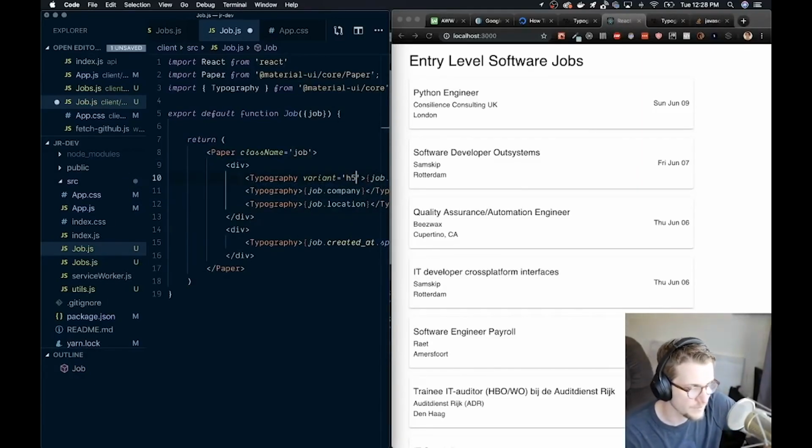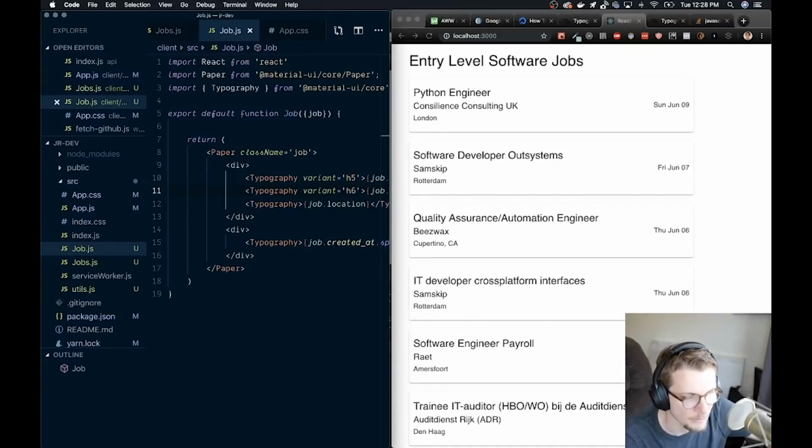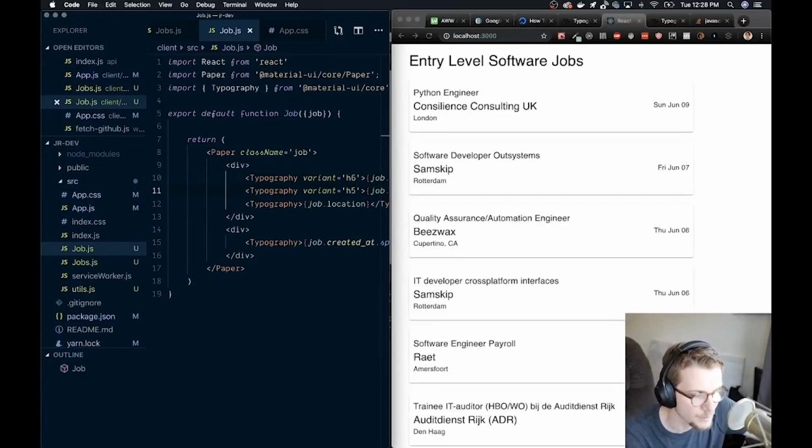Let's do H5, H6 on this, and so on. We could just keep updating, editing this. I think I'm actually going to flip these around, H6, H5, but you get the point. You could just keep tweaking it.